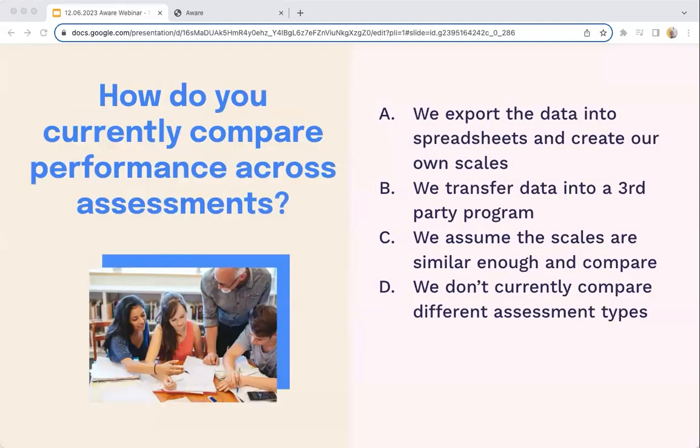How do you currently compare performance across your assessments in your district? Do you A, export the data into spreadsheets and create your own scales? B, transfer the data into a third-party program and work from there?